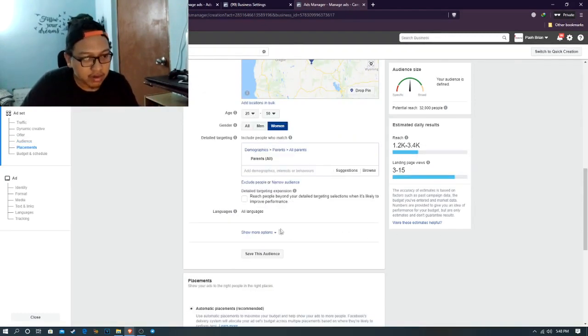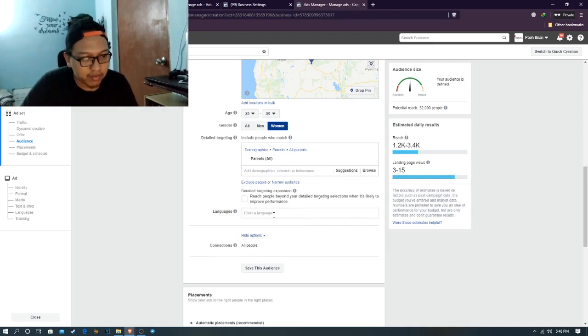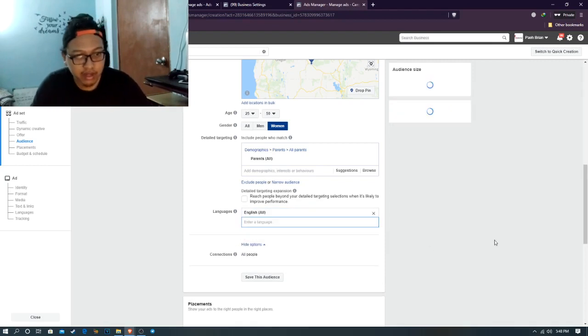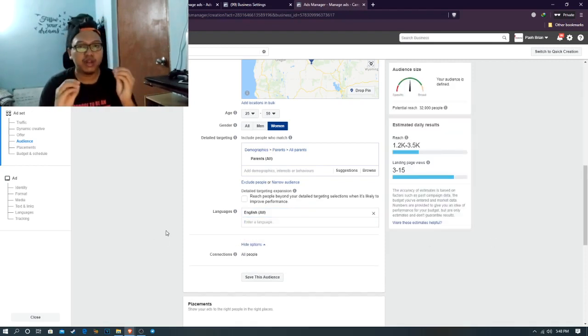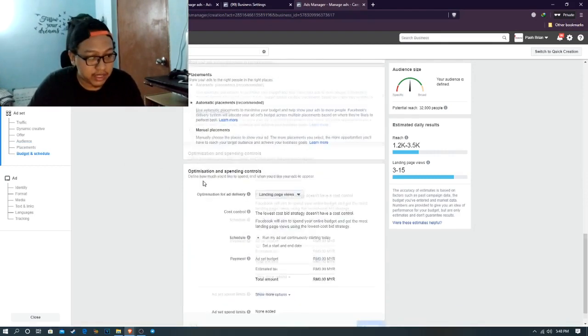Okay, now scroll and you can edit your languages here. For example, if you live in a country like Malaysia, where we have a lot of races here, I'm going to put only English. So what this means is people whose app and Facebook are not in English are not going to see my ad. And then placement, just leave it on automatic placements.